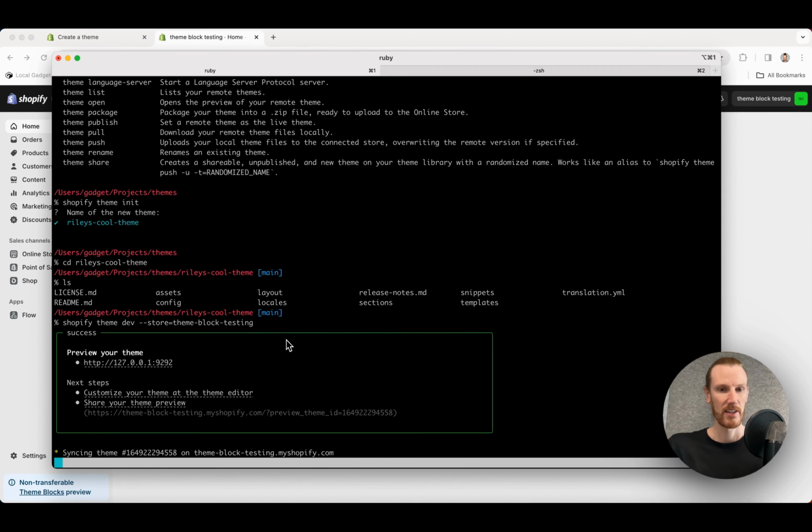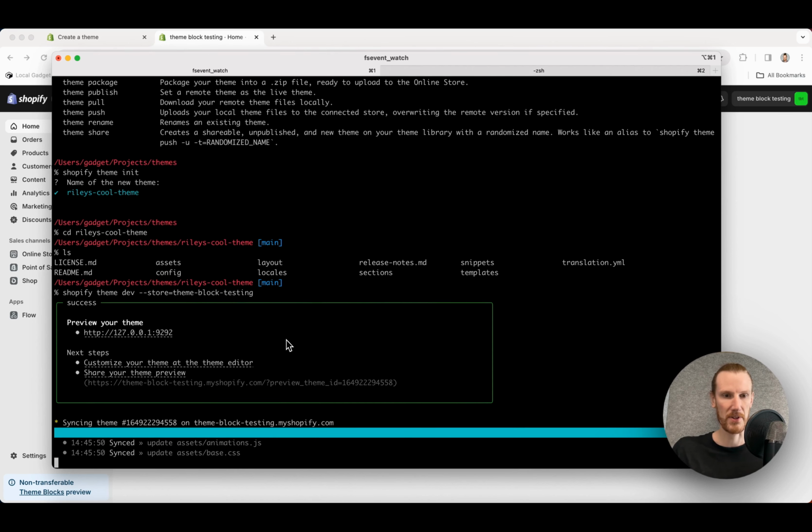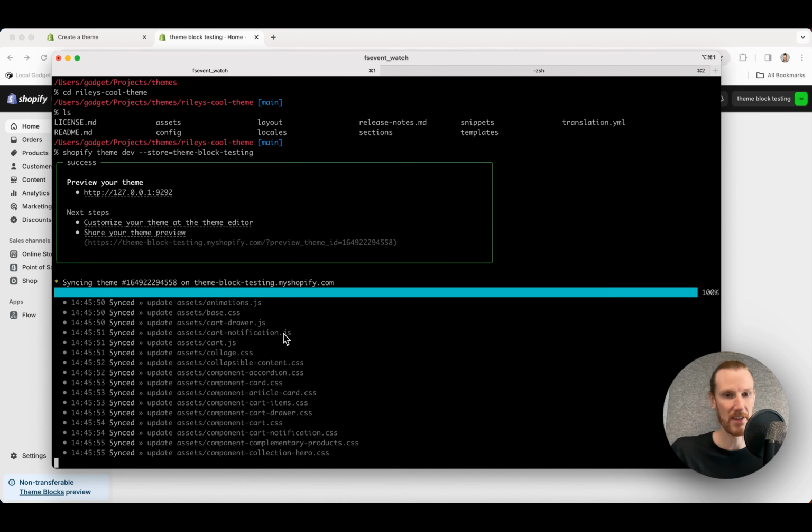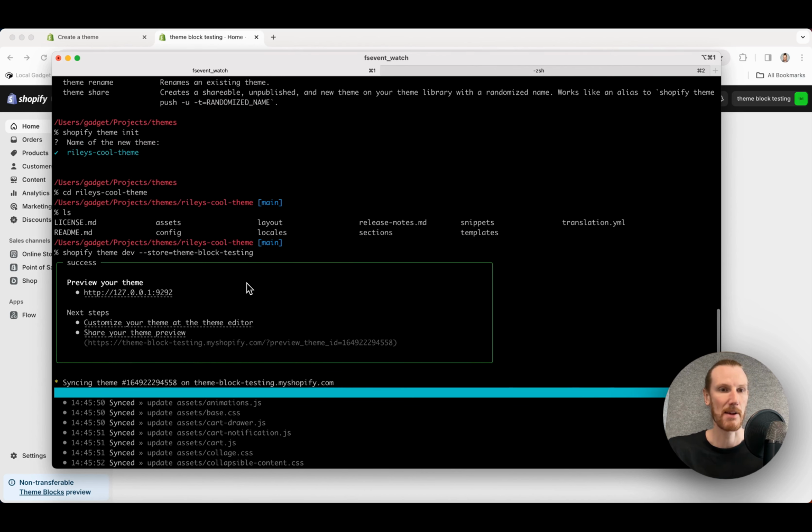So that's fantastic. It's going to go ahead and sync my theme. This is just going to take a little bit of time here. It's actually moving pretty quickly. Once this gets to 100, I will preview my theme on my localhost. Come on, I believe in you. 100%, fantastic. And then it's going to go ahead and list all of the synced assets. I'm going to go ahead, just stay here, preview my theme.